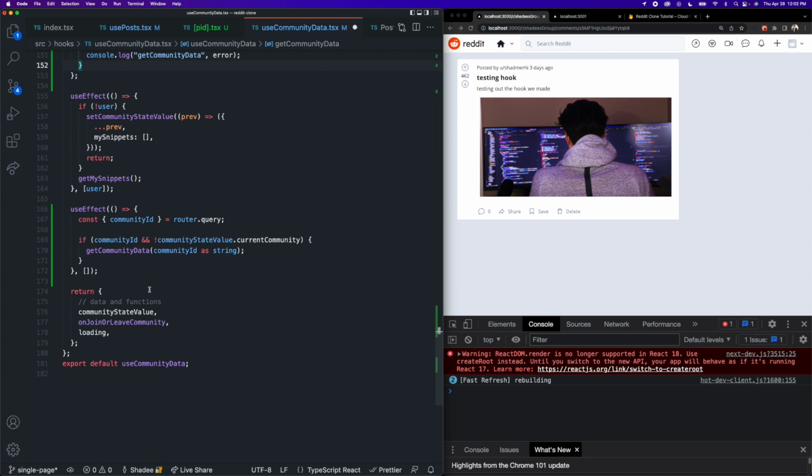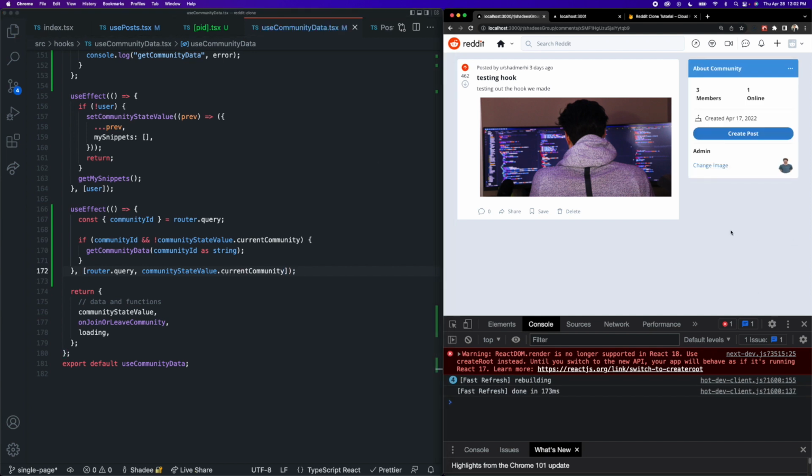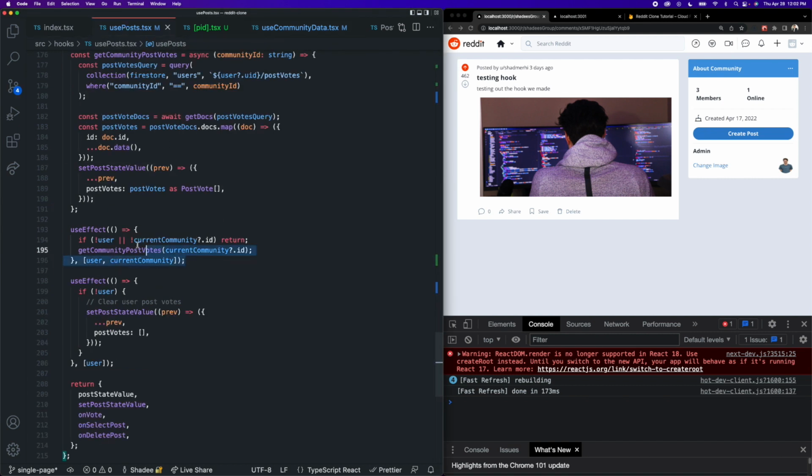Now all we have to do is just come down here and add those two dependencies to our useEffect dependency array. First one, router.query, and communityStateValue.currentCommunity, just like this. So now if I save, you saw that the community data is now in state, so the about community component appears, and it went and got our postVotes for this community. Because again, if we go back to look at this useEffect here, this is listening to changes in the current community state, and it's like, oh, now there's actually a current community there. I should go get the votes for this community. And so then it did, and amazing.